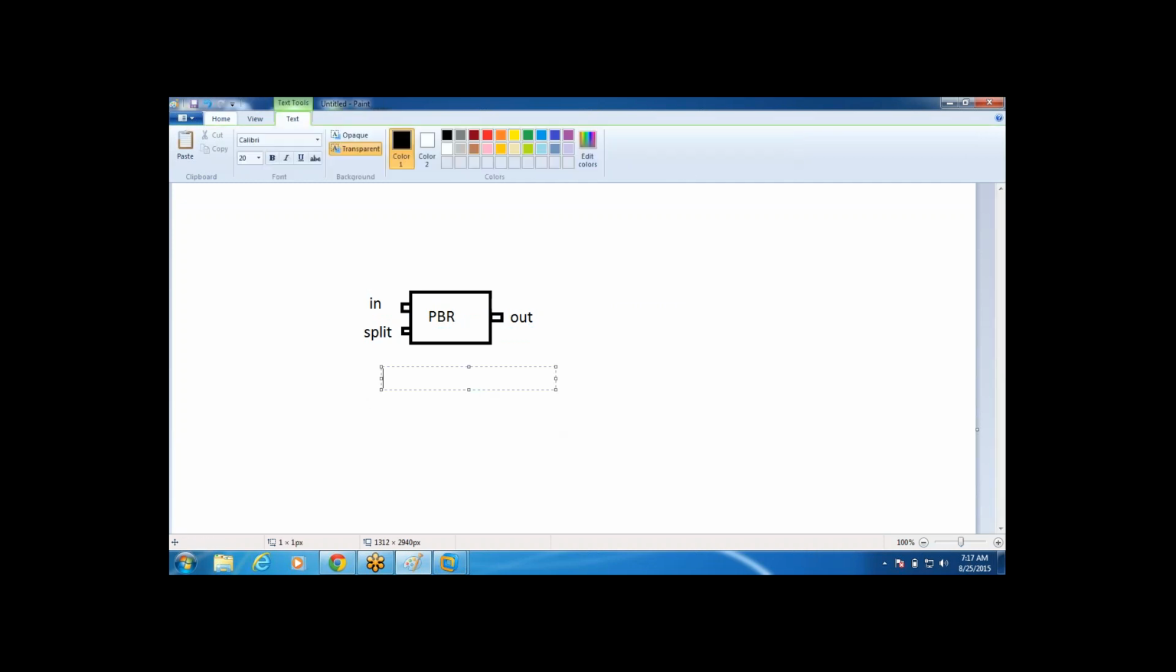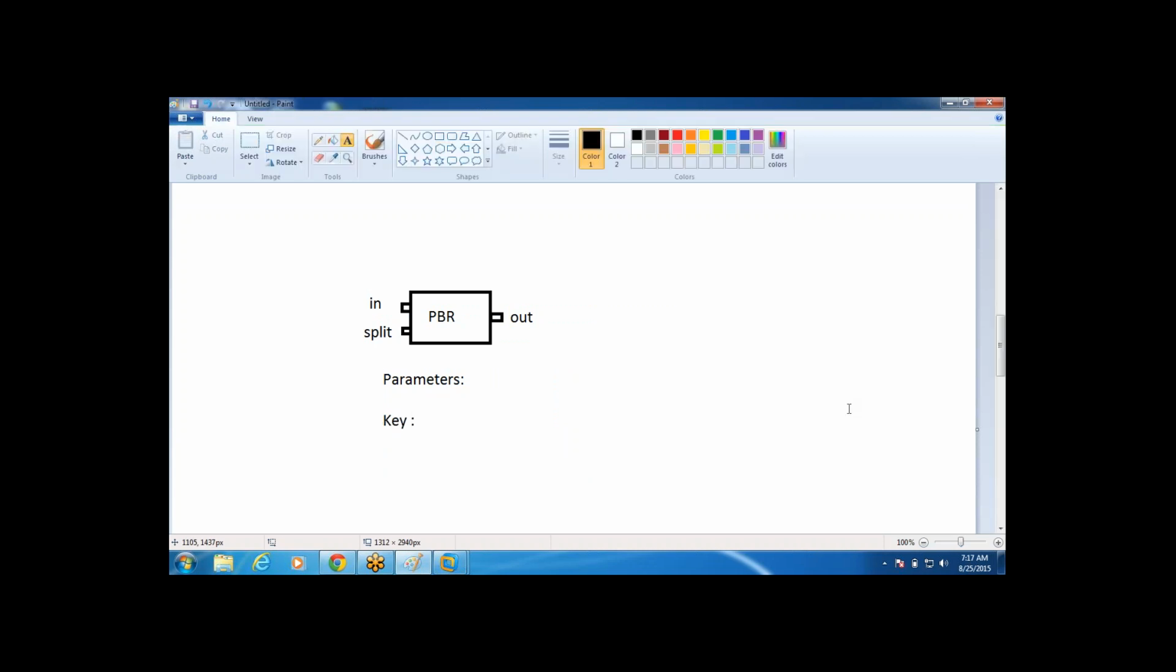And the parameter we have here is key. Whatever the records we are sending from the input port and the split port, based on the key parameter, whatever fields we have defined in the key parameter, those fields have to satisfy the data types and their sizes. Otherwise the component will fail.